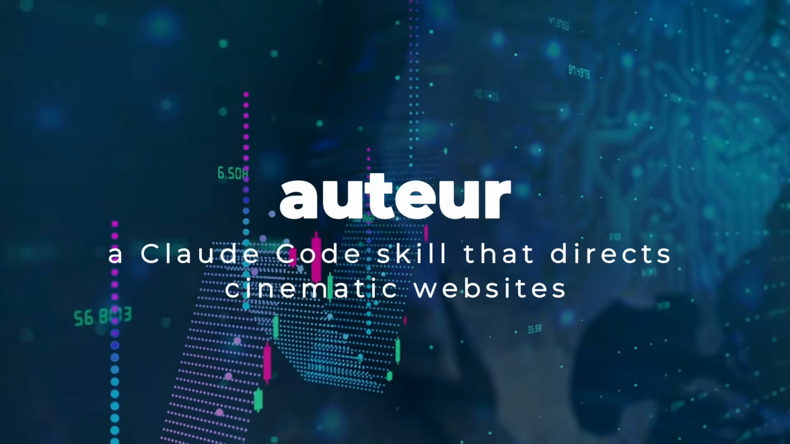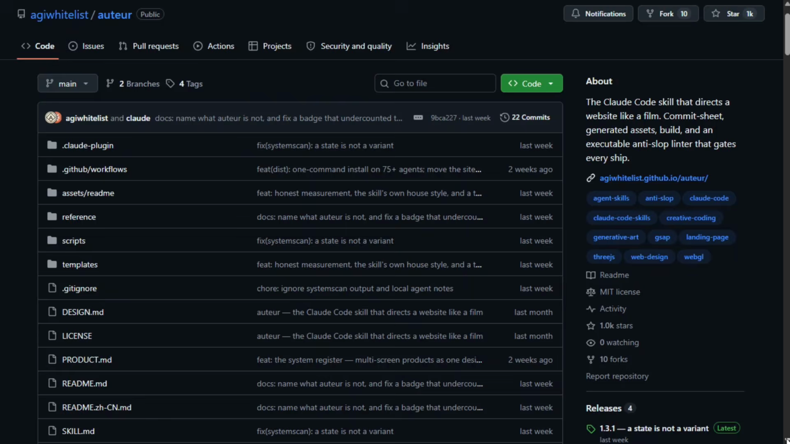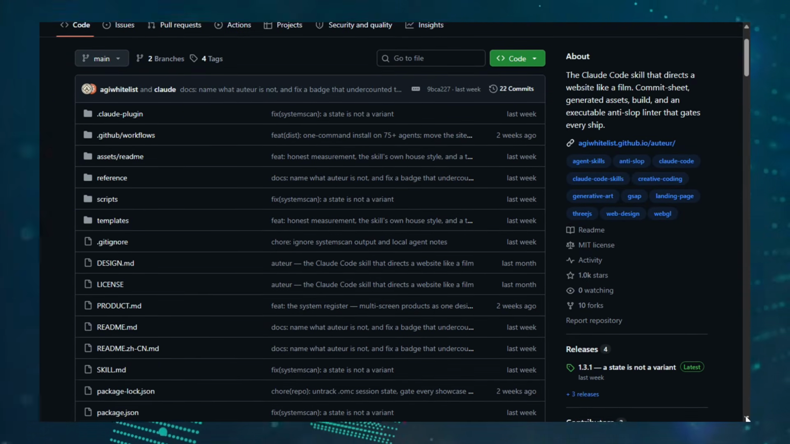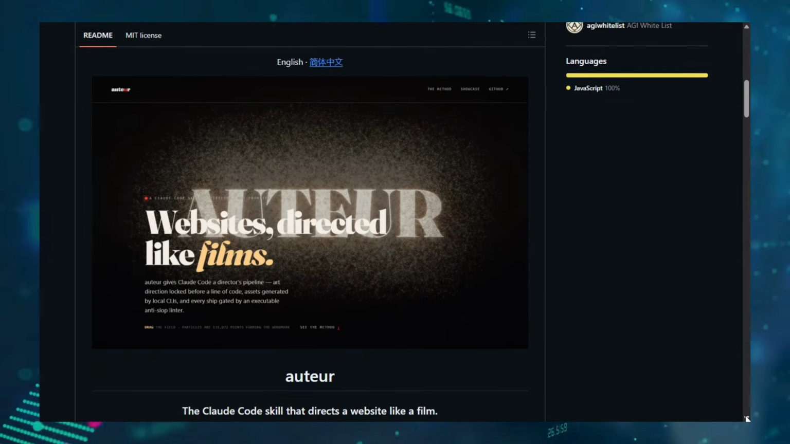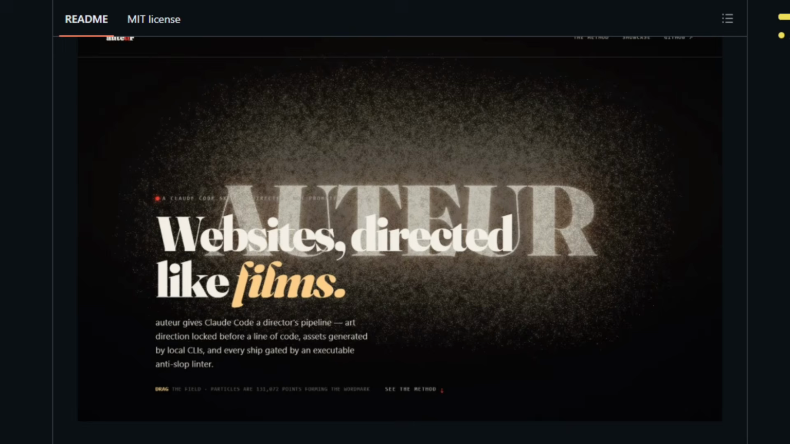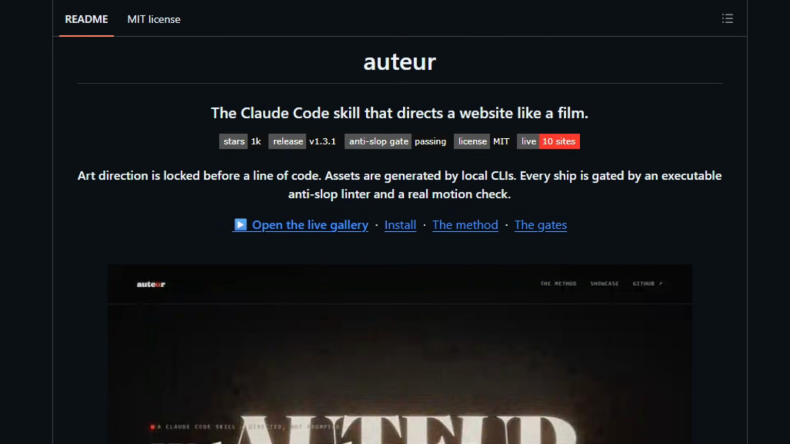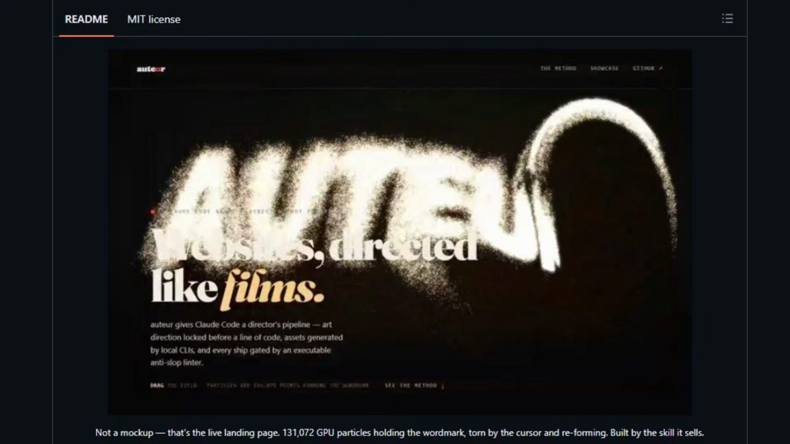Project number 18, Auteur, a Claude Code skill that directs cinematic websites. Auteur is an agent skill for Claude Code that guides an AI coding agent through building a website the way a film director plans a shoot. It scouts award-winning sites for real fonts, palettes, and motion budgets, locks a single art direction into a written commit sheet before any code is written, then generates imagery and geometry through local CLIs like Blender or image generation tools.